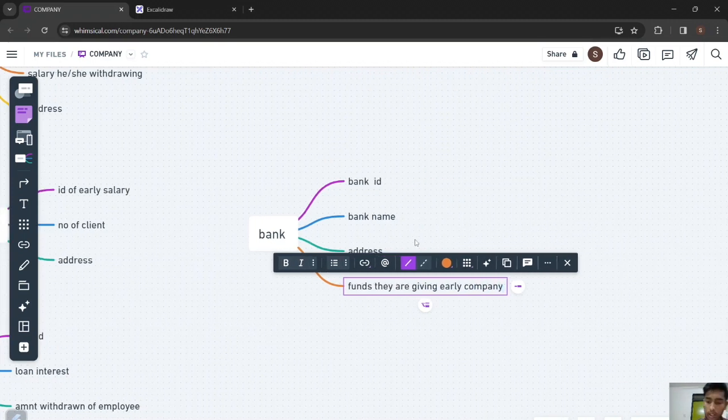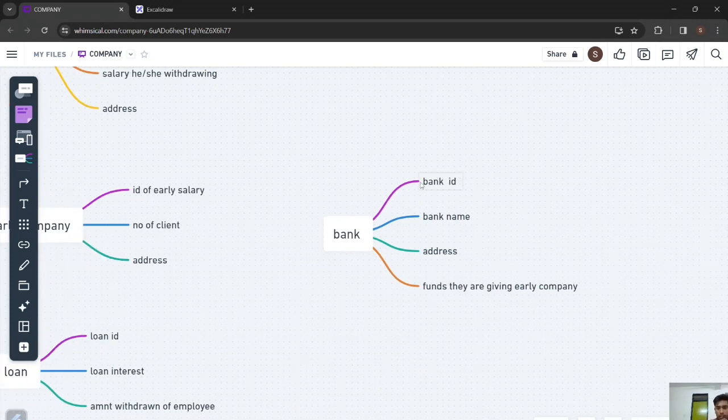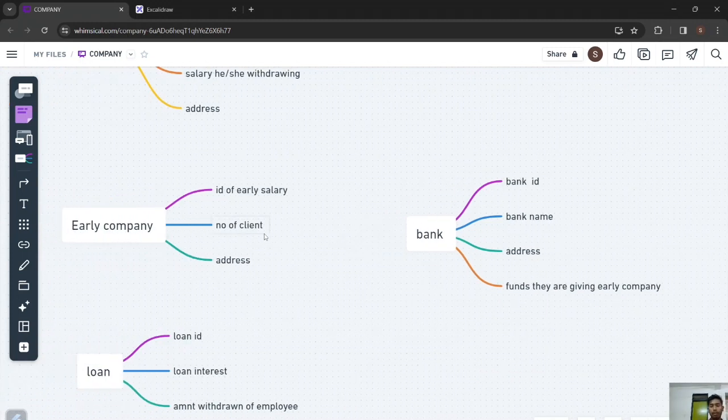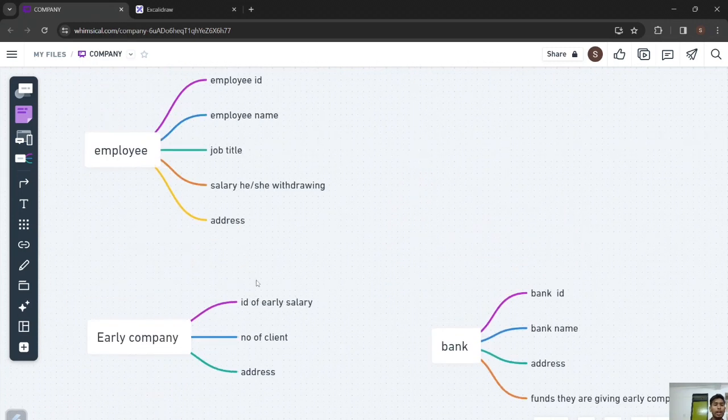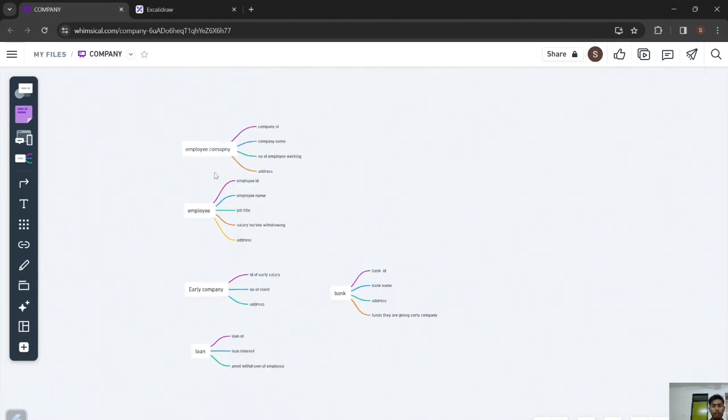Now let's talk about the relationships. The bank will have a relationship with the early company, and the employee has a relationship with the employee's company, and the loan department of the early company, because the employee will apply for an early paycheck in the loan department of the early company, and the amount in the next month's salary, whenever it comes for the employer, will be deducted directly from the employee's company.